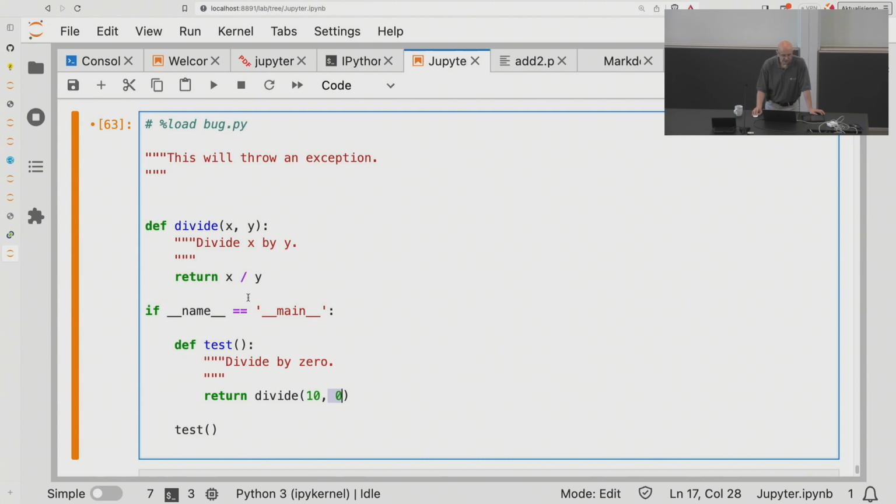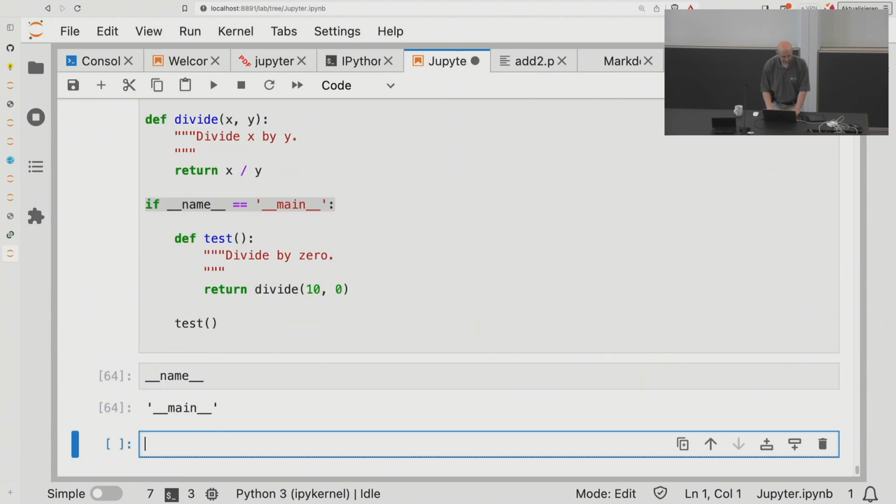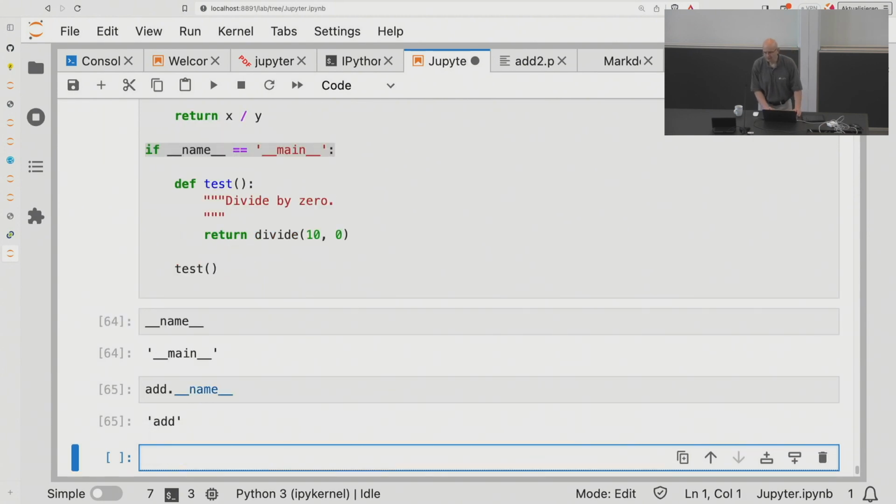Yeah? So this is if name equals main. This checks for the name of the program. So if you check for name, then you see the name is main. This is the same thing as running a program in a terminal, then the name is main. When you import it, the name is different. If I have my add, and you look at the name, then the name is add. If I run this program with python add.py, then the name changes to main.